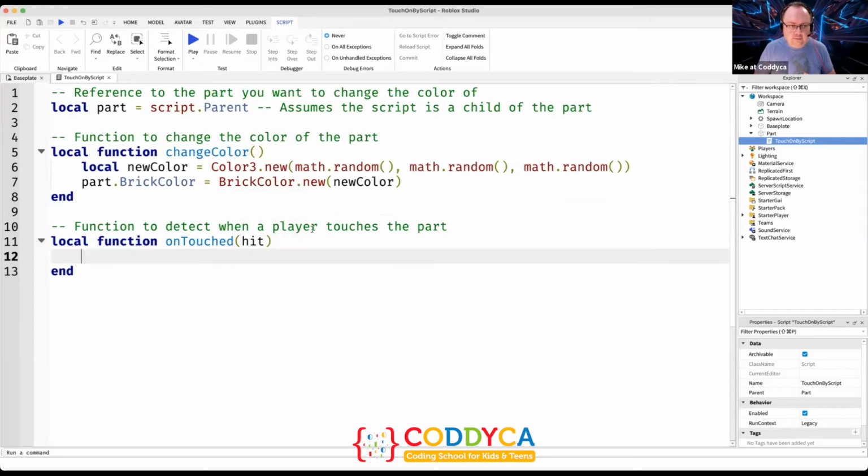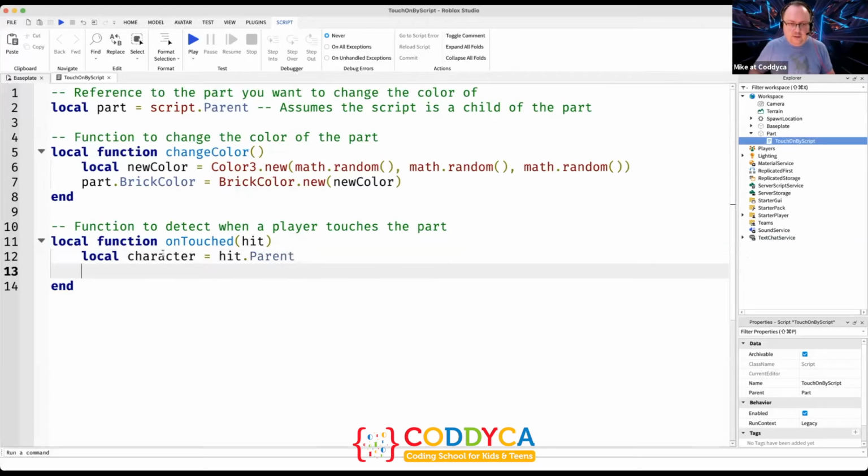We're going to go to line number 12. And automatically you can see line 13 has the end command. So please don't delete that end command. Always double check you still have it, okay? All right, inside this function, we will introduce a new local variable. It's called character. So local character equals hit.parent.